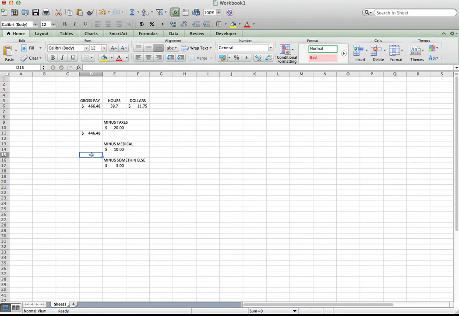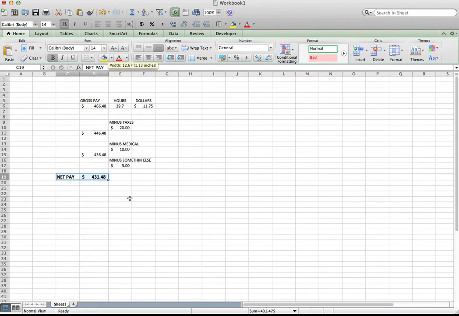We'll do the same thing here, equals this number minus this number. It's 436 minus 10. And let's have this equals this number minus this number. That's our total. And now this is net pay. And I can make this bold and big so everybody understands what it is. Make it a little bigger, just like you would do on any Word program. There's your net.